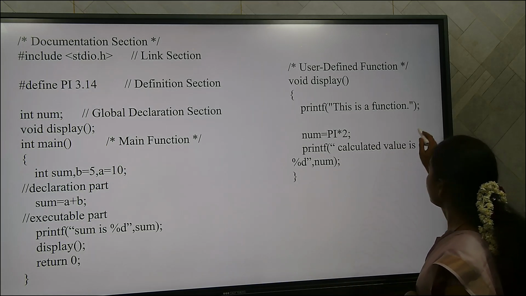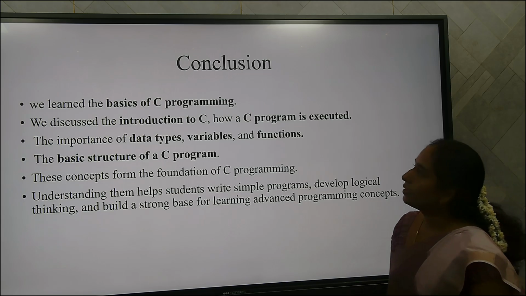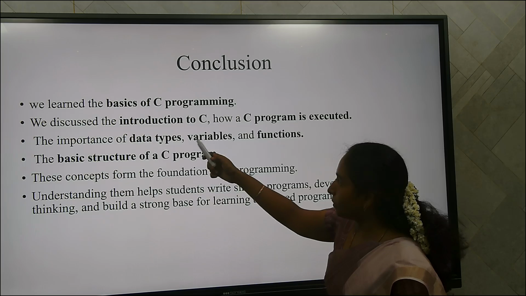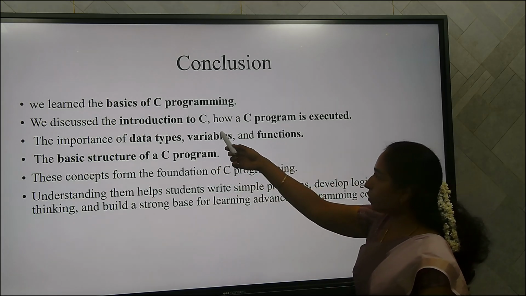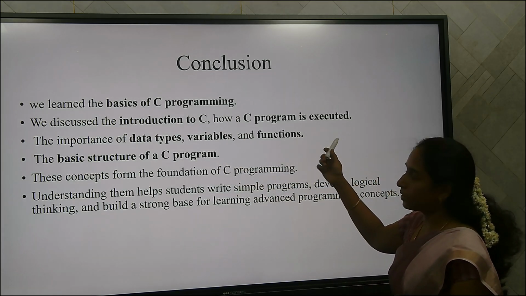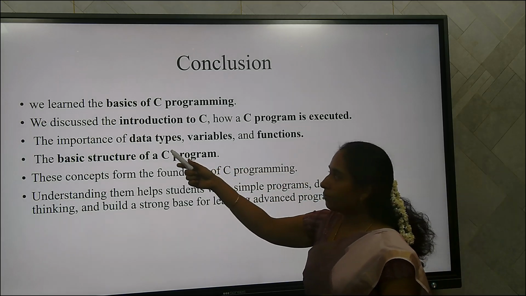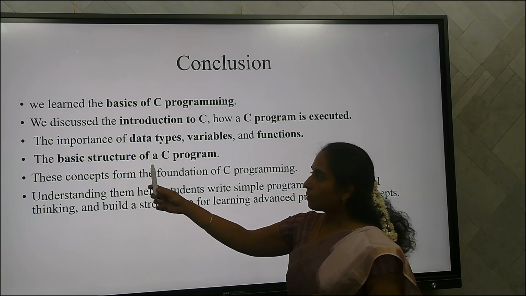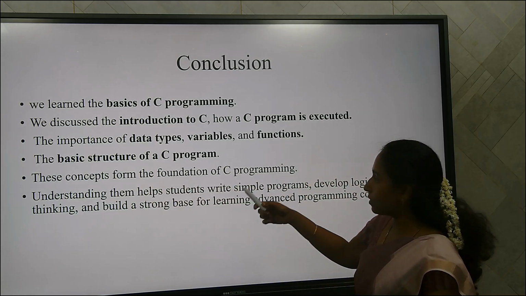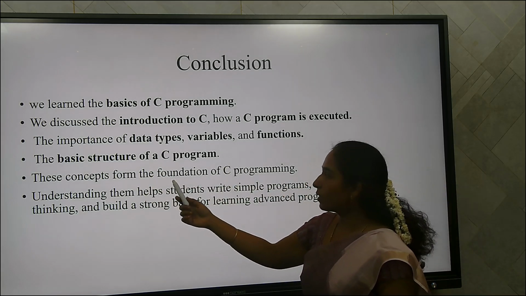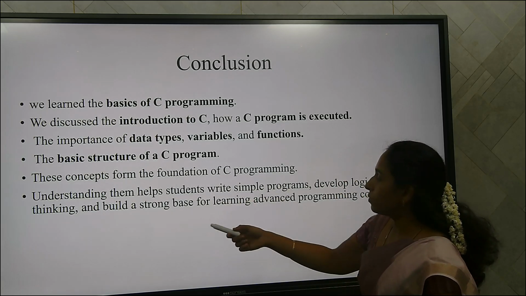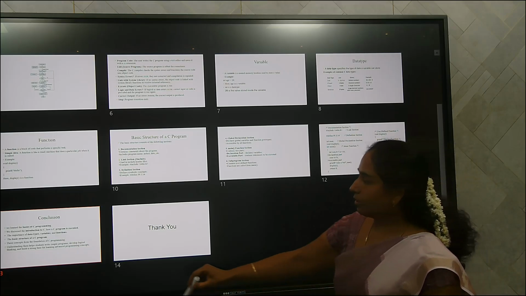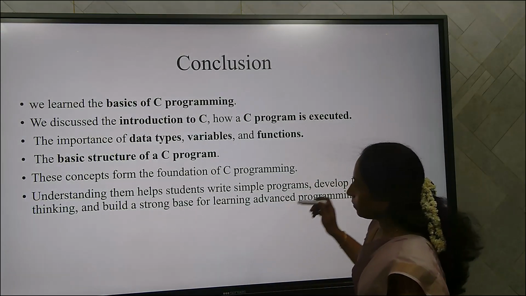Finally, I am concluding my topic. So in this presentation, you have learned the basic concepts of C programming: the introduction to C, how it is getting executed, and then the concepts of data types, variables and functions, and then we discussed the basic structure of a C program. From this, you all get a foundation of C programming. Through these, you will write a simple program and develop some logical thinking to write your own C program. Thank you.